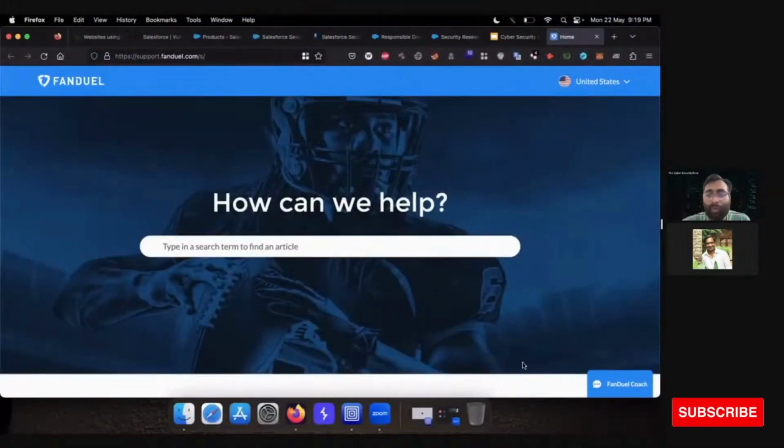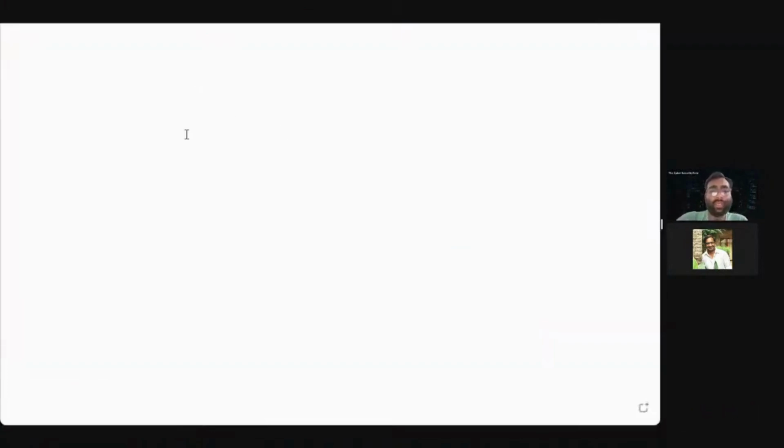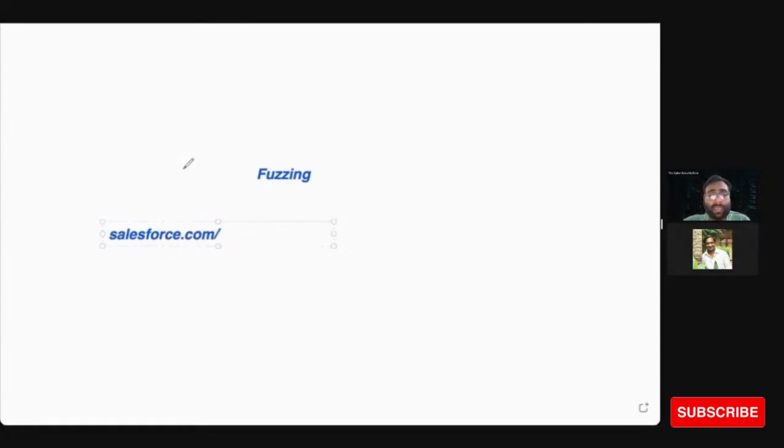One more process you can use is called fuzzing. You can fuzz your target as well. What is fuzzing? Fuzzing is giving inputs to your target and seeing how your website responds. In our case, our target is salesforce.com and slash. If there is some sensitive data on this path, we can find it with the help of the fuzzing process.